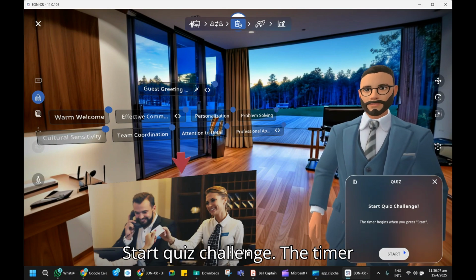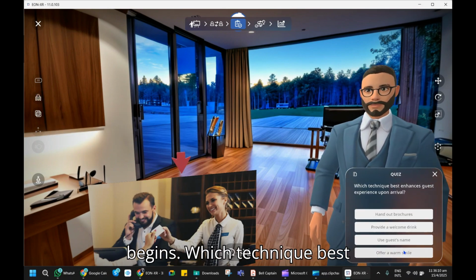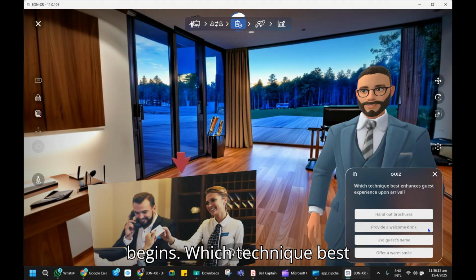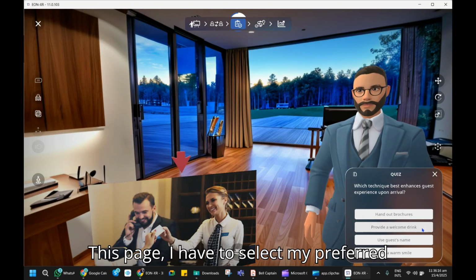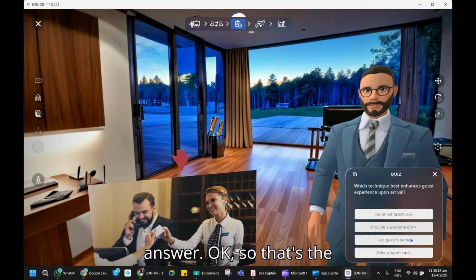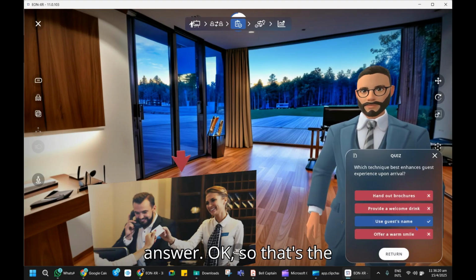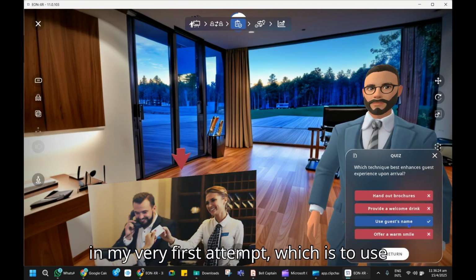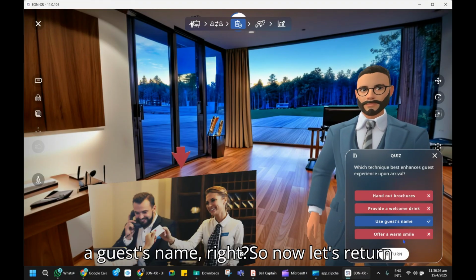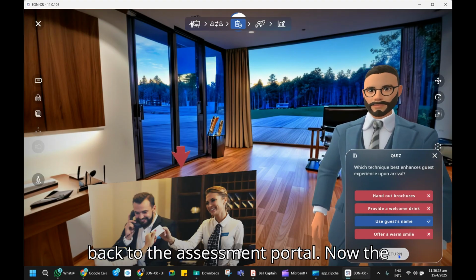Start quiz challenge. The timer begins. Which technique best enhances guest experience upon arrival? At this stage, I have to select my preferred answer. Okay, so that's the correct answer, which I managed to get in my very first attempt, which is to use a guest name, right? So now let's return back to the assessment portal.